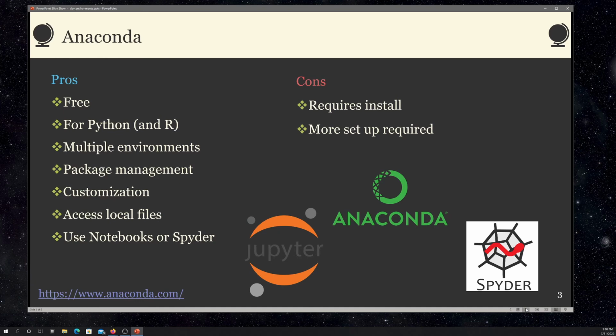Some cons are that you have to actually install it on your machine, which means it takes up some space and whatnot. And obviously there's more required setup, and it's a little more complicated than simply jumping into Google Colab. So I'm going to demonstrate here. There's a couple of things, just some notes about the setup, and then we'll look at how to set up a virtual environment, and then actually use it.